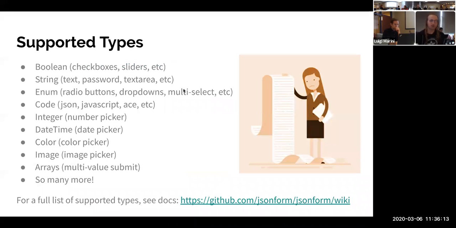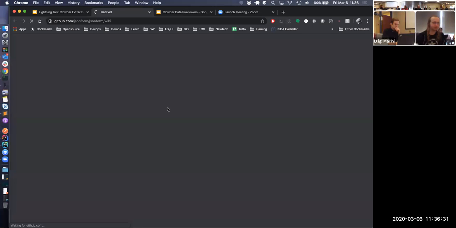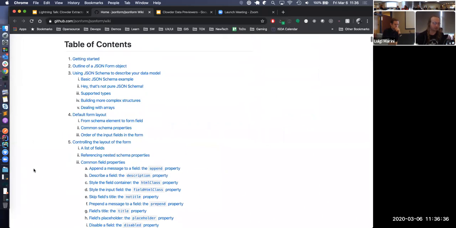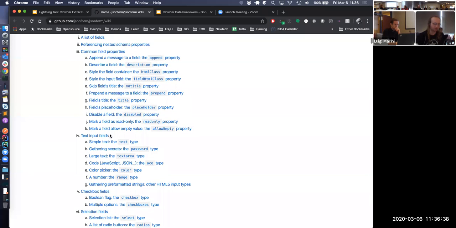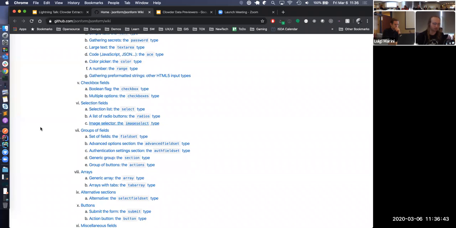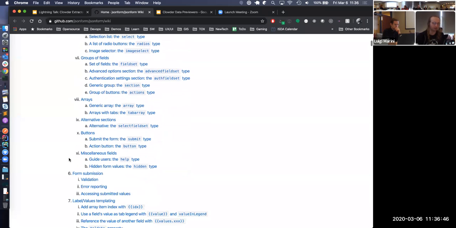There are a lot of different supported types, so I've only shown off a couple here, but they have a lot of stuff. They collect images and colors and dates and all the basics, with the booleans and strings and enums and all that. There's stuff I haven't even thought of really. I don't mean to dive into the documentation very much here, but there are so many configuration options, like images and arrays and tab arrays and all kinds of stuff. So there's a lot there.